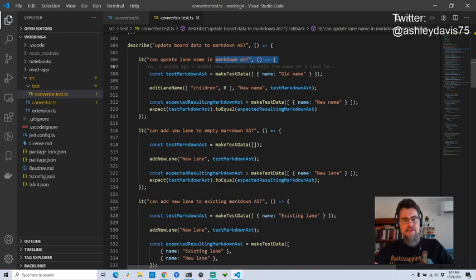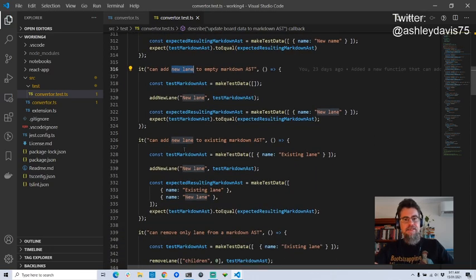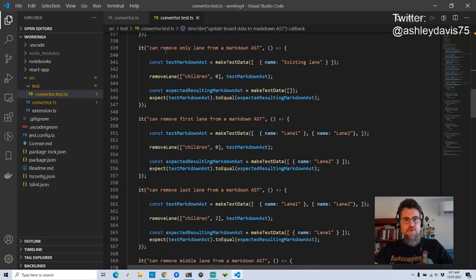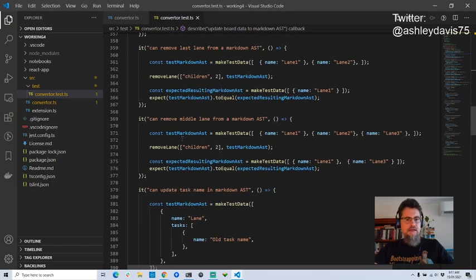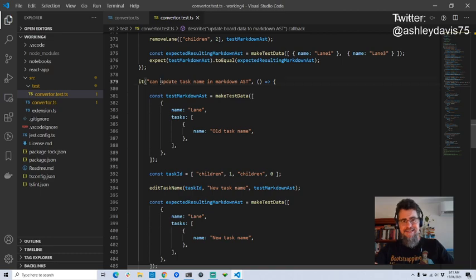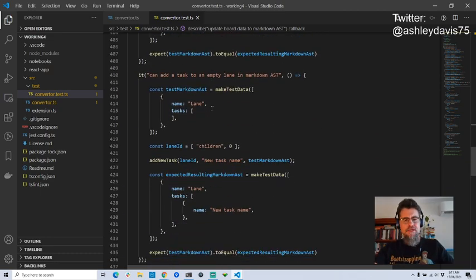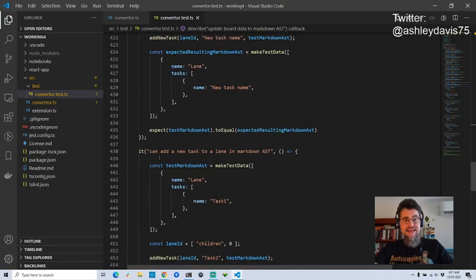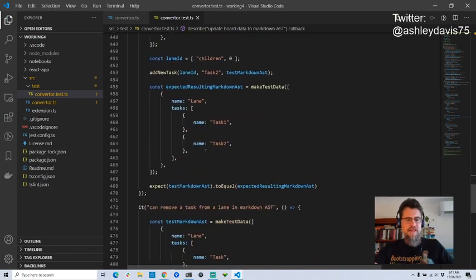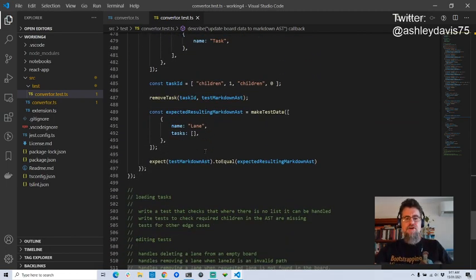We can add a new lane to the Markdown AST, to do various variations of that, we can remove a lane, that we can update a task name in the Kanban board, that we can add a new task. So fairly extensive range of tests here. I don't think it covers everything.